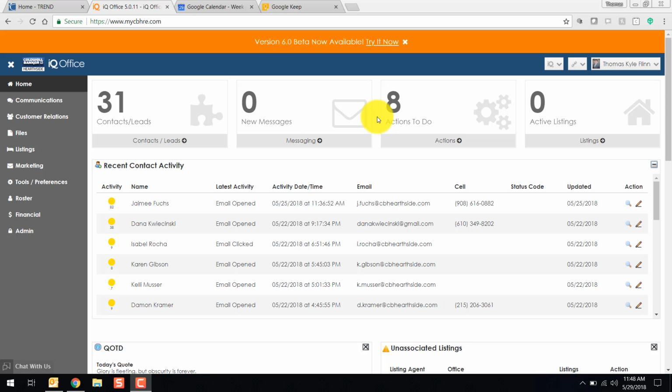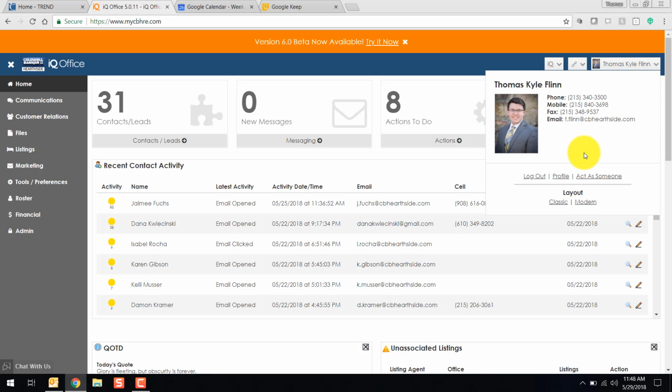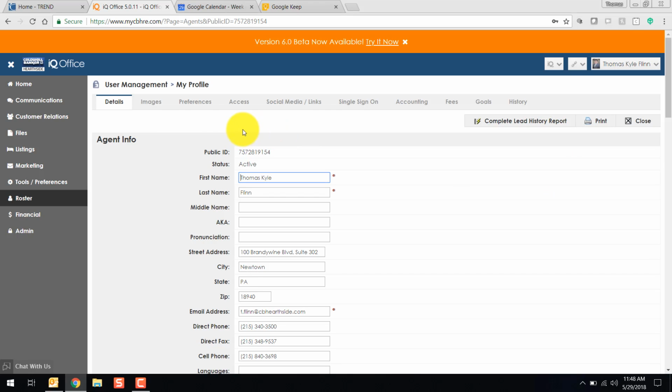Today I'd like to show you how to set up your profile in IQ Office. Once logged into IQ Office, in the top right corner, click on your name. Once you've clicked on your name, you're going to select Profile. Once you've selected Profile, the Details tab will load.